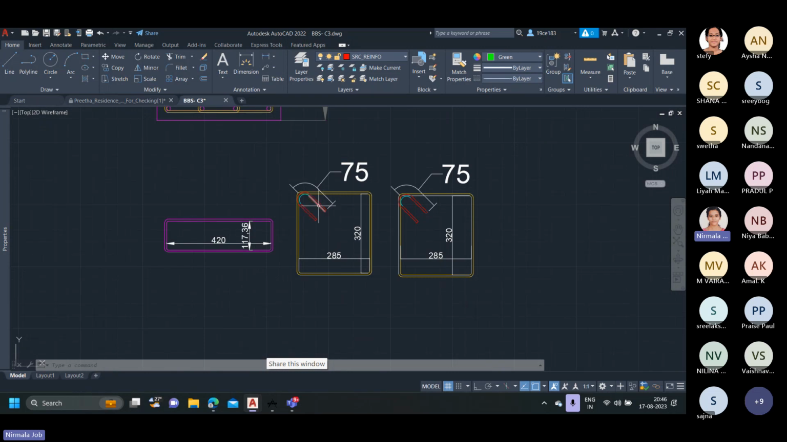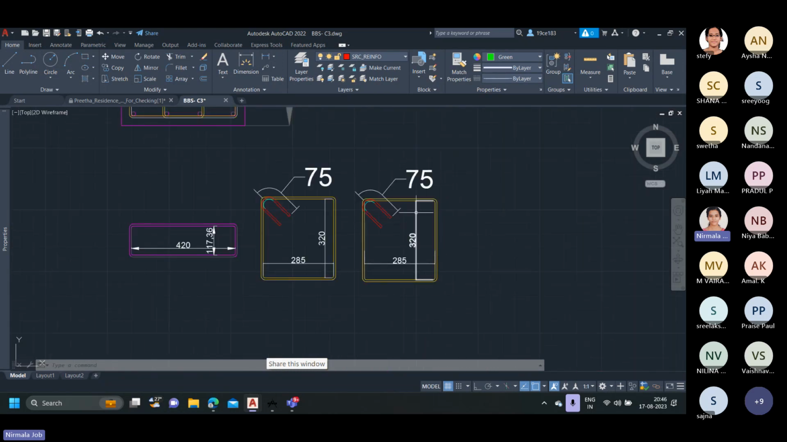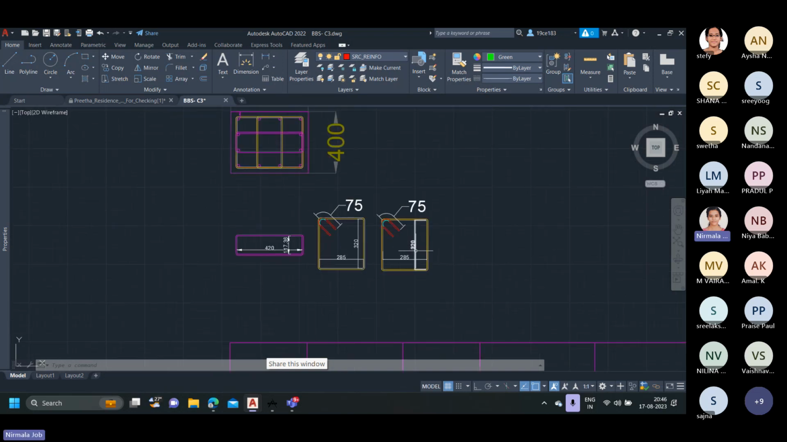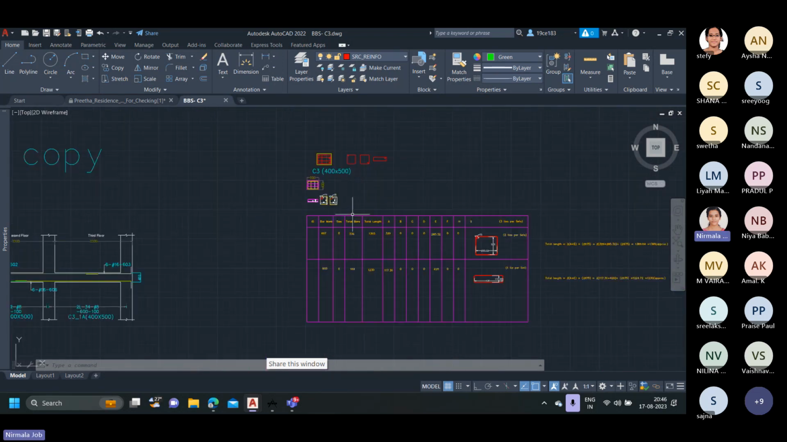As per our case, we have this hook, that is the point where the two ends of the tie meet. We need to bend it over a distance of about 75 mm, as shown in this figure. By measuring the inner dimension, we get the dimensions 320 mm and 285 mm. After that, we'll need to draw another table as shown.